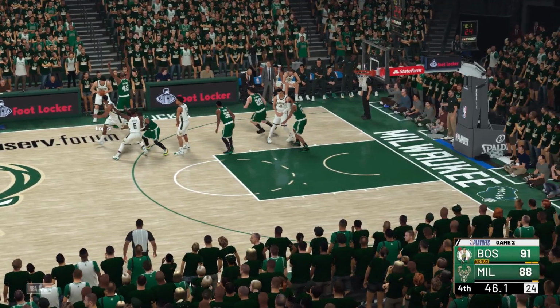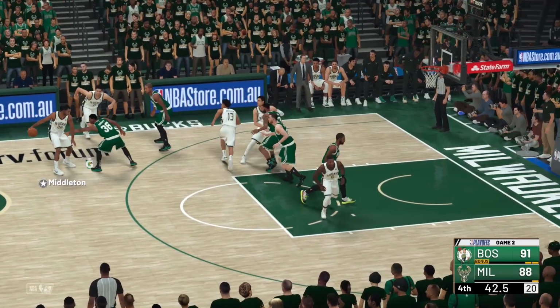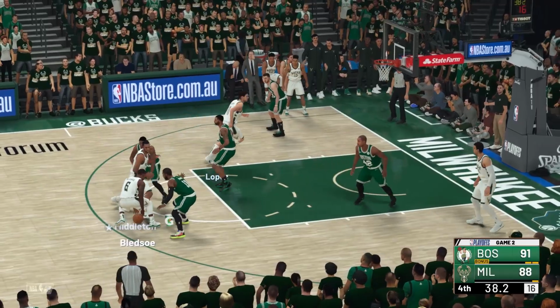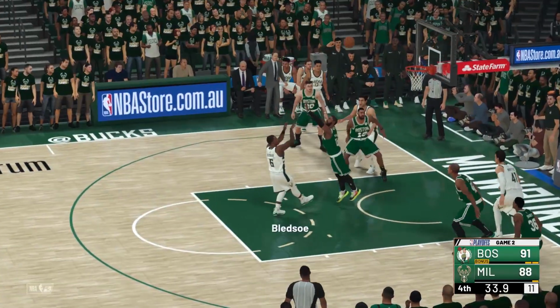So that game just happened, and I'm recording just after that game. So anyway, we'll get back into this game. Khris Middleton dribbling the ball around. I don't see Giannis on the floor. Maybe he got fouled off. He's over there on the bench, so possibly he got fouled off. We never know. Have to check the box score after.